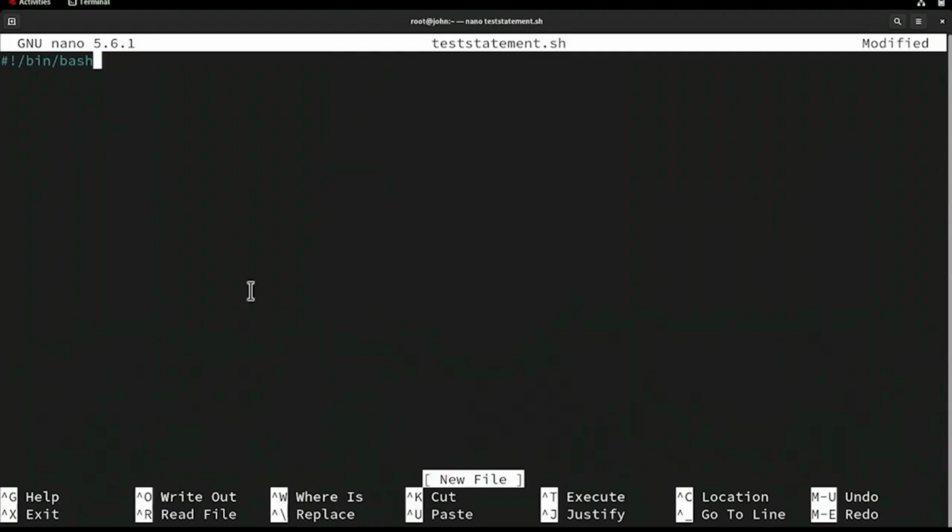Now press Enter to move to the next line. read -p, open double quotes, "Enter your number", close double quotes, num. This command will prompt the user to enter a number and store it in a variable named num. Again, press Enter to navigate to the new line.